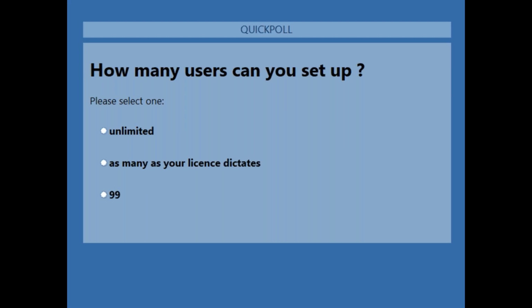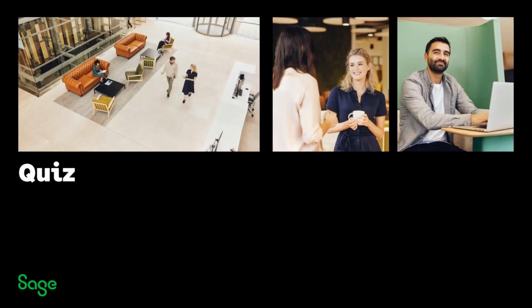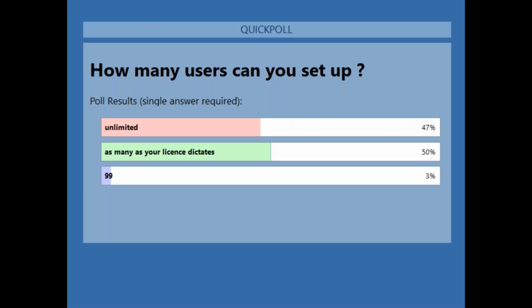Okay, we've got 10 more seconds on this question, and we'll reveal the results, and we'll jump on to the final question. Okay, so the minute has come up, so let's close this one down, and once again, share the results. So a bit of a mixed bag again. We've got 47% saying unlimited, 50% saying as many as your license dictates. Again, I can understand where the 50% is coming from. However, the answer is unlimited.